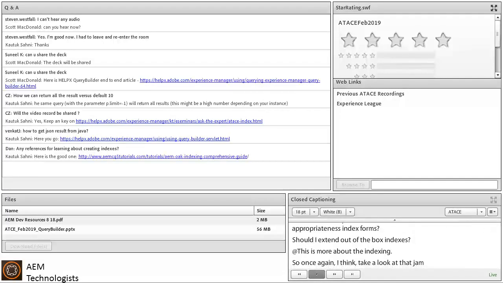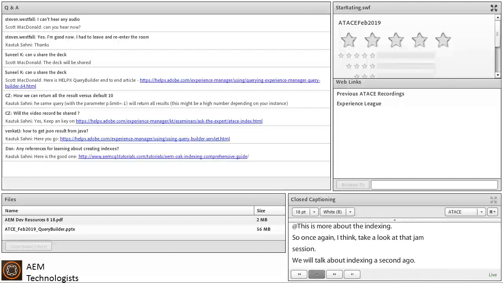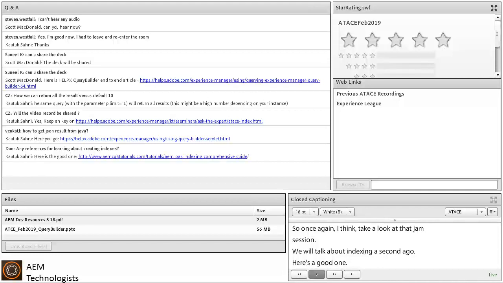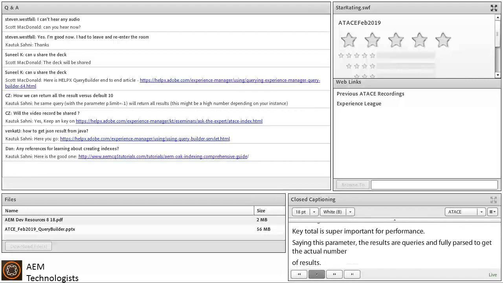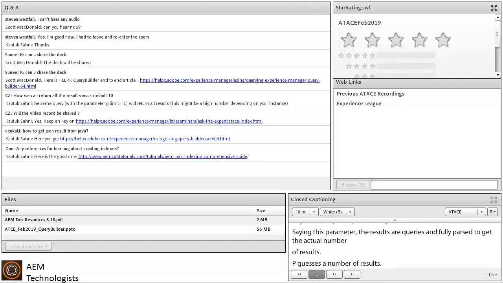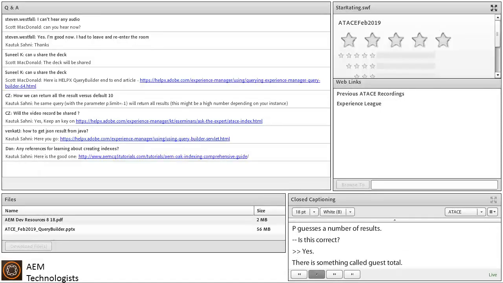Here's a good one. Keeping total is super important for performance, as without setting this parameter, the results are queried and then fully parsed to get the actual number of results. Guess total only guesses the number of results and thus is far more performant. Is this correct? Yeah, there's something called guess total, which actually will not get us the entire result, but it gives us a kind of, let's say, 100 plus or 200 plus. It gives us an idea that there are more results, but it gives a smaller count.